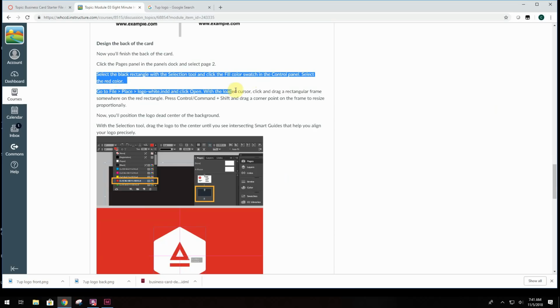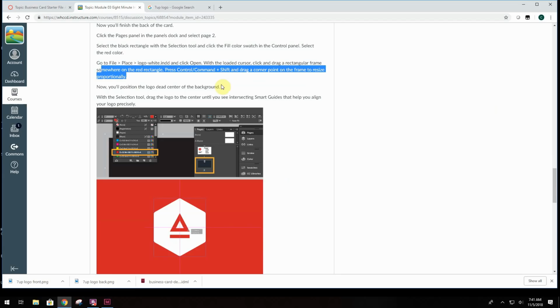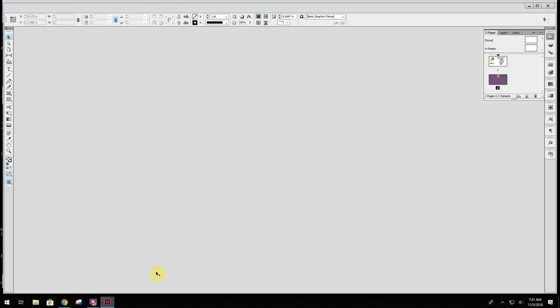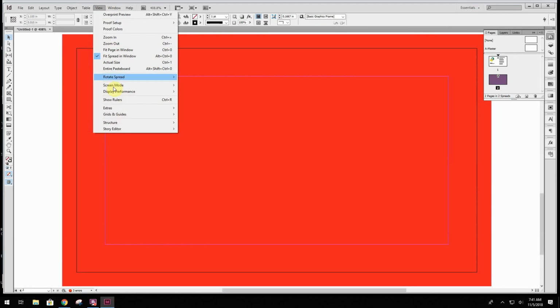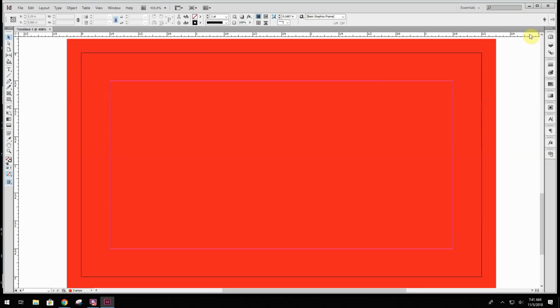Then we're going to go to file, place. And it says that we want to center it in the frame. So to get prepared to center it in the frame, let's do what we did last week. Let's go to view, show rulers, and we know that our document is 3.5 inches wide. So I can go ahead and snap a guide right in the middle of 3.5, which would be 1.75. And I know that my document is 2 inches tall, which makes it easy. I can snap a guide right here at 1 inch tall.